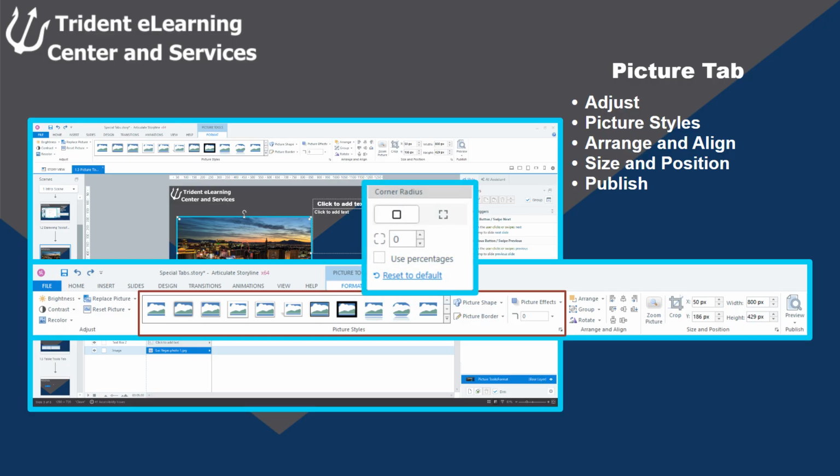The corner radius icon will open a pop-up menu where you can enter the amount of curve you want to add to the image's corners. Be careful when you use this feature. It may crop out part of the image where you are adding the rounded corner.